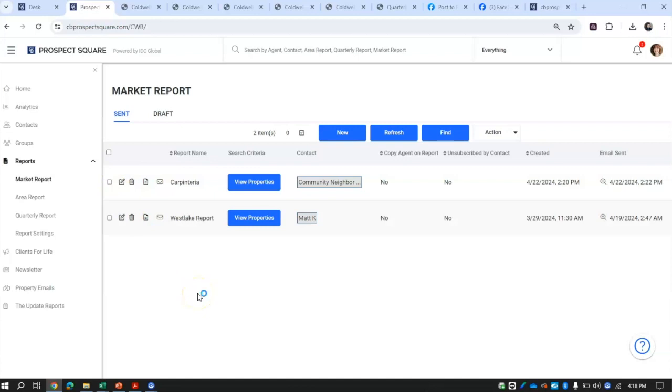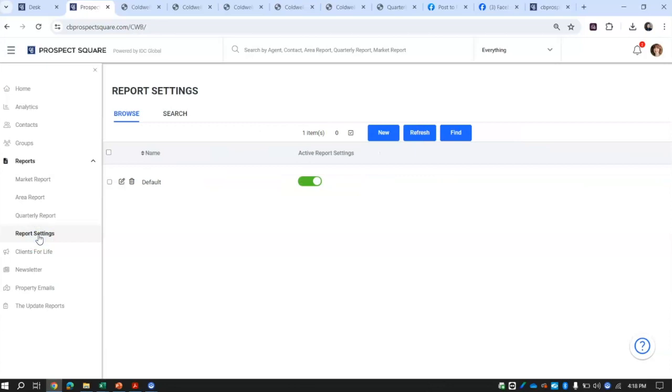All right, so we've covered our quarterly reports, area reports, and the market reports. Let's head on over to the report settings so we can talk about how to set up some defaults for you. Now, if you haven't set up your settings before, it'll be blank. So with that said, let's just imagine that this default one is not here.